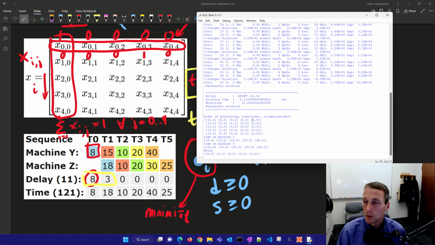Okay, so it said to process this, here's our first one, second, okay, there's our next, and next. So you can see the order that it processed these, and you can see the time on each machine, and then also for Y and Z, and there's our delay as well.